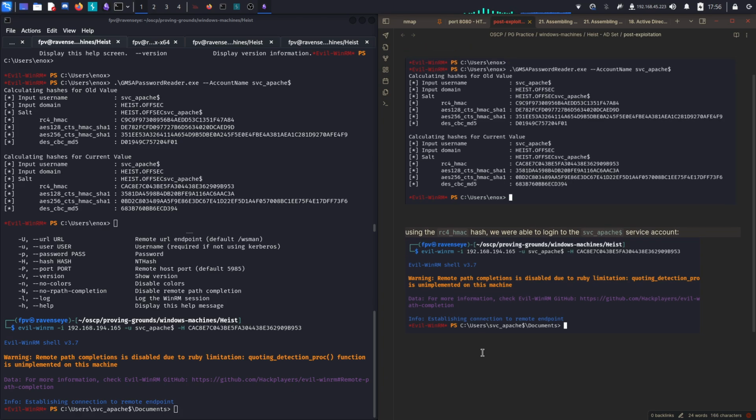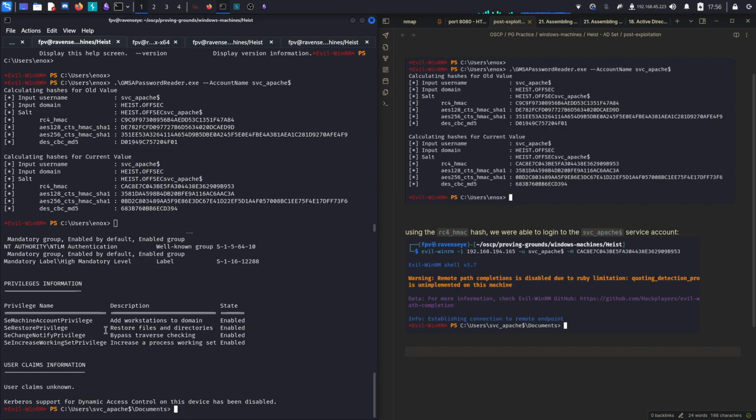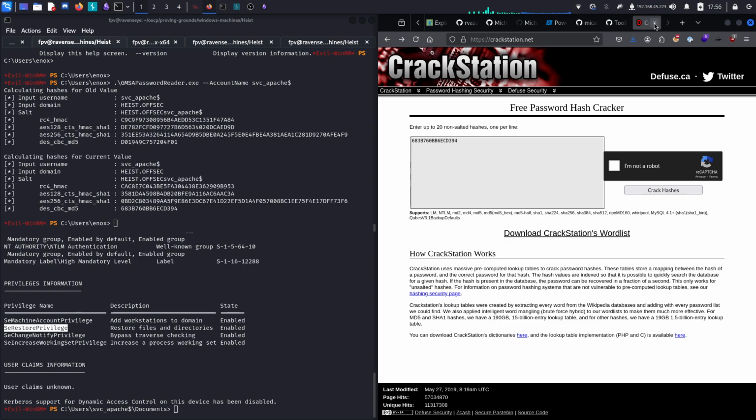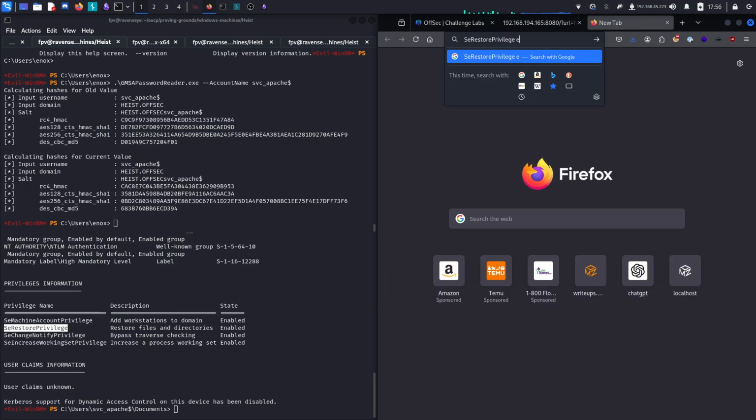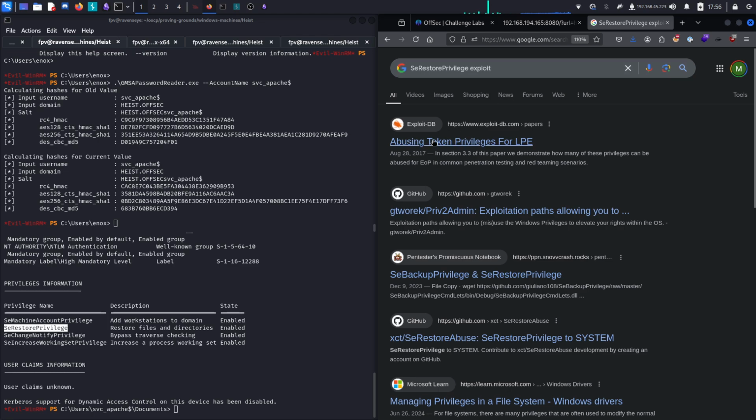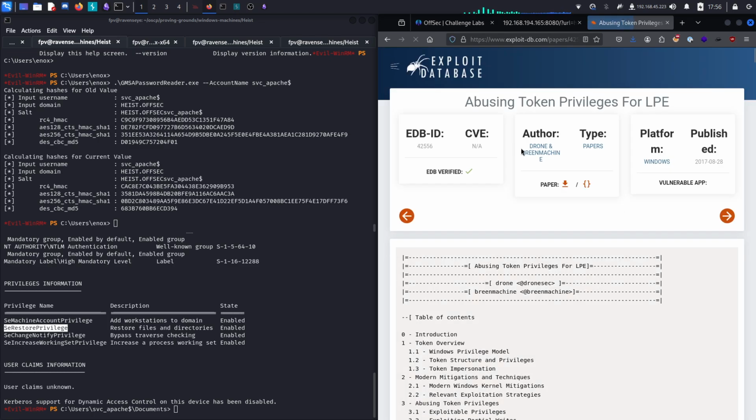Okay, this is better. So let's see, who am I? Oh, we have SE restore privileges. This is an addition because we had these three: machine account, change notify, and increase working set. Now we have SE restore privilege, restore files and directories. Let's see if we can find a way. Let's close all these. This one as well. Abusing token privileges for local privilege escalation.